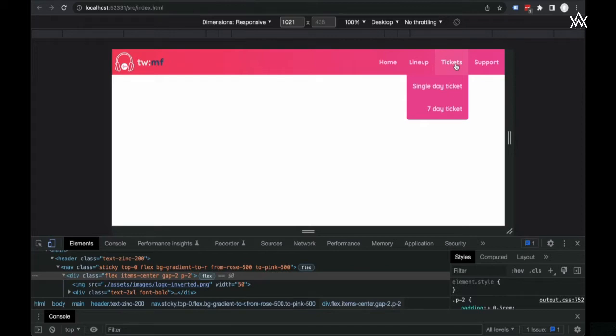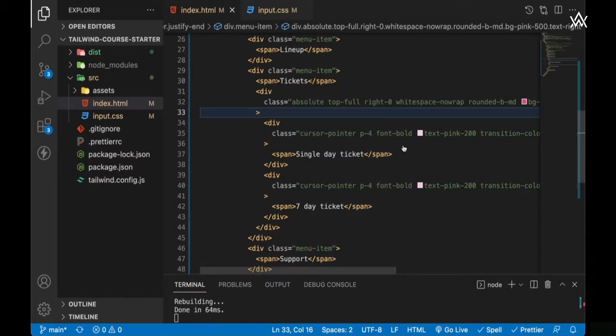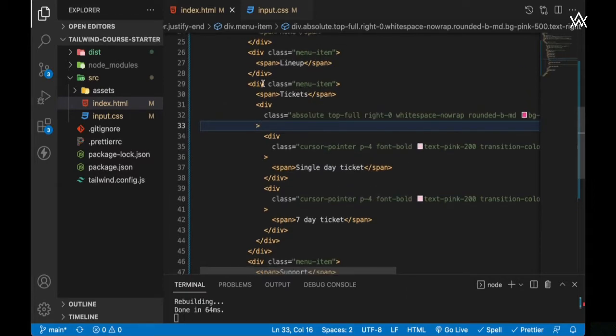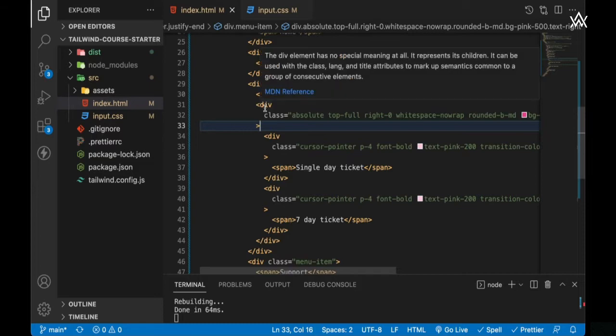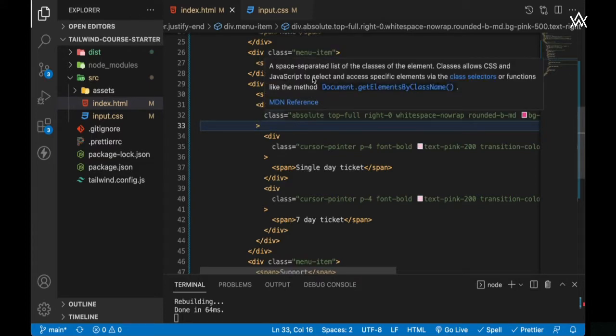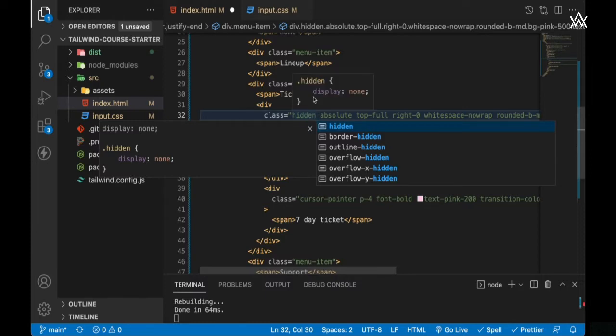So this is where we can use the group selector. Just like what we've done before with the hover selector, where we're targeting the hover state, we can also add a group selector. So let's go back to our code. What we want to do is, whenever we hover over this particular menu item, so whenever we hover over this div, we want to make sure that this particular div has a display of block. Otherwise, if we're not hovering over this particular menu item, we just want the div to be hidden. So first of all, let's give it a default state of hidden. So we can add the hidden class here to display none.